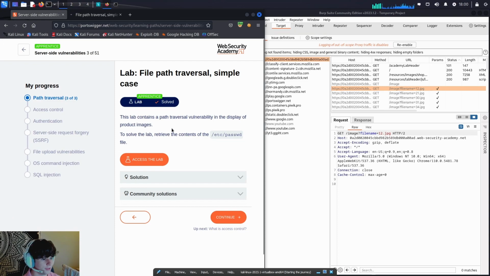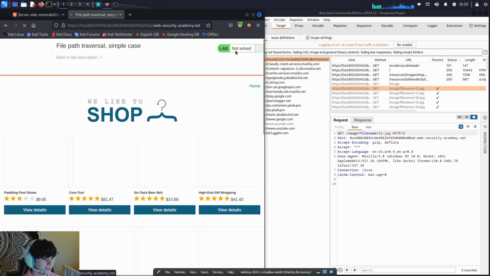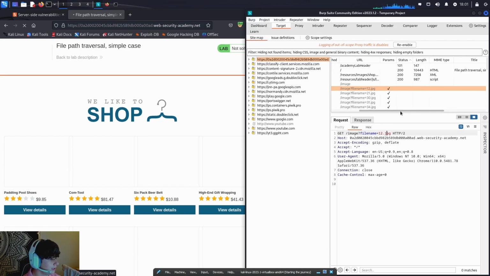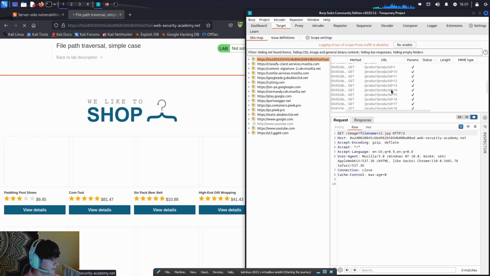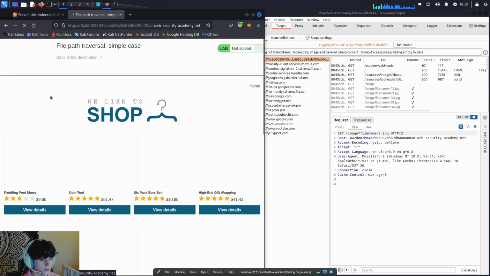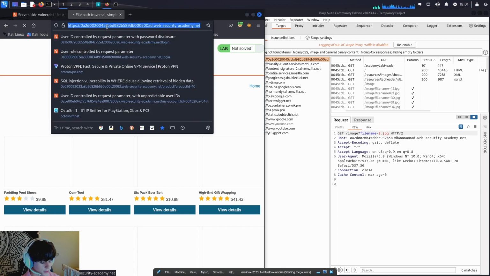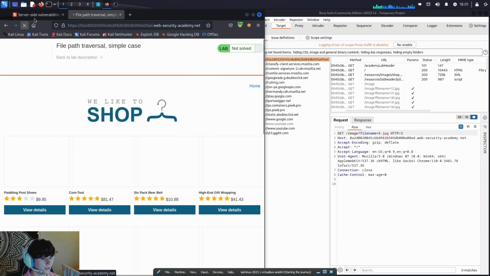It's saying the lab's not solved on here, so I'm guessing it will give me a little check mark when I do get to solve it. So let's see, file name equals 12.jpg. We can always just search straight into that. Product ID. I'm not sure what's going on here. Let me try to reload this, maybe.